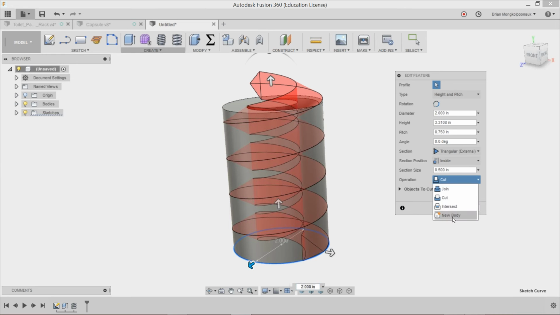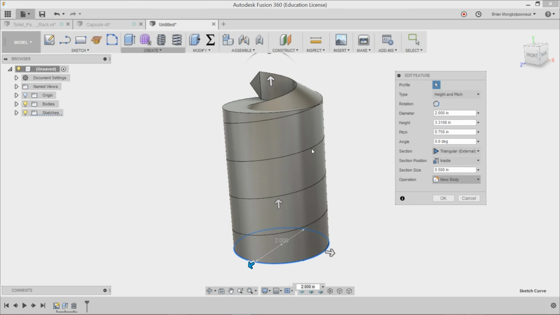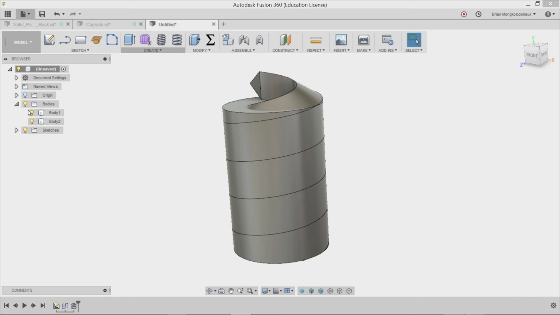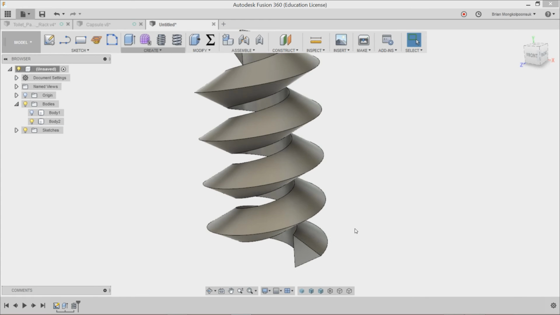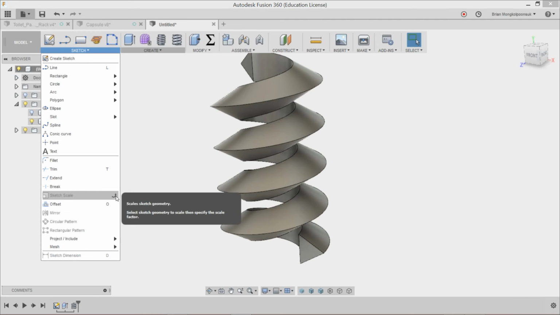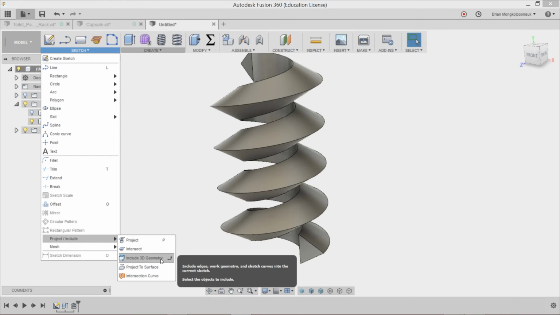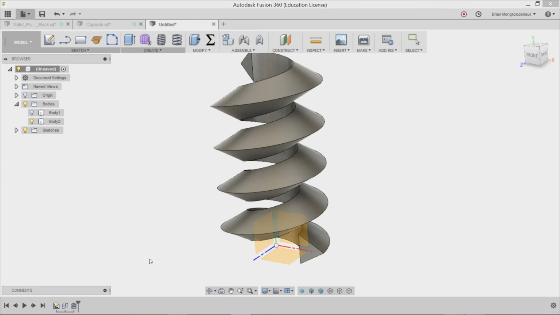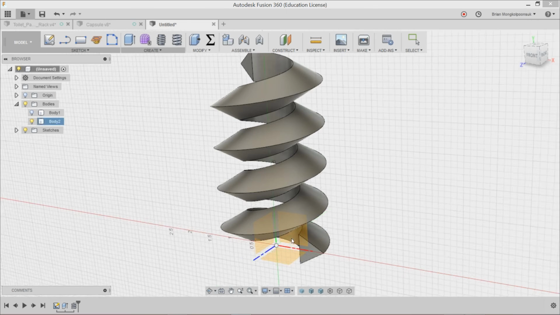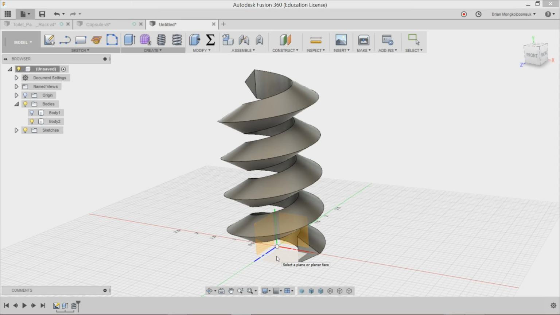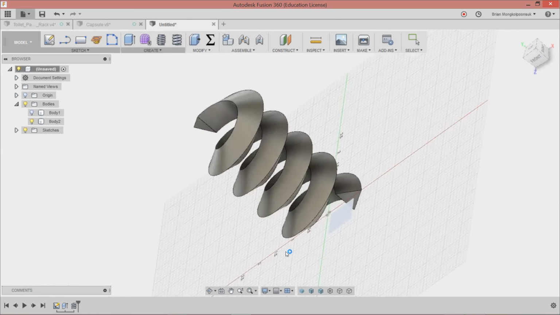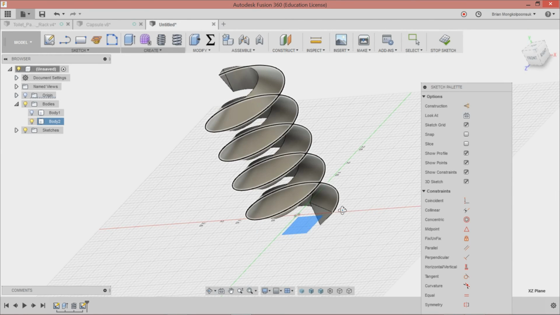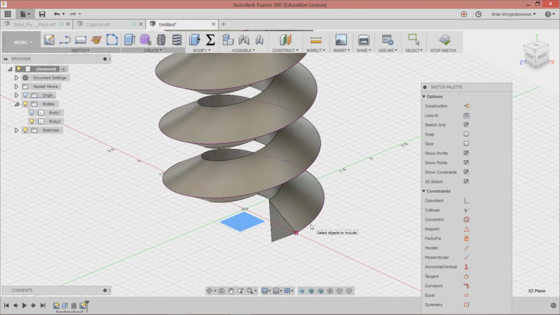And instead of a cut operation, let's create a new body so we can have that body to use the edges as a reference there. So I'll hide body 1 for now. And now let's go ahead and go in here and use the include 3D geometry tool. And it doesn't matter which face we choose here for the 3D geometry because it's 3D and it's not reliant on one plane. So I'll choose that face there. And I'm going to choose this edge and this edge to create 3D geometry about.